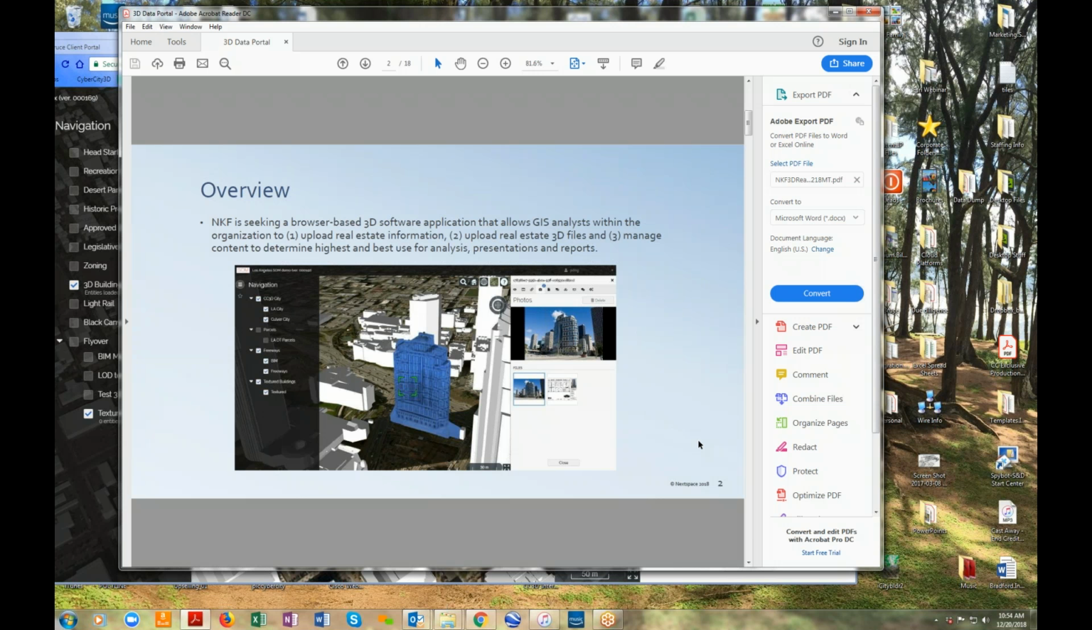And we'll go quickly. First of all, we talked about the GIS analyst requirements. You want to be able to upload real estate information, real estate files, and manage content. One of the things, Lawrence, that we've been able to do is go to the warehouse and upload 3D content quite easily. The Trimble warehouse.